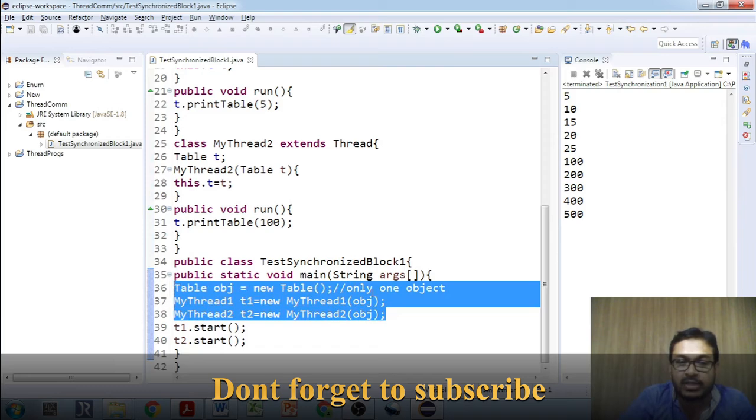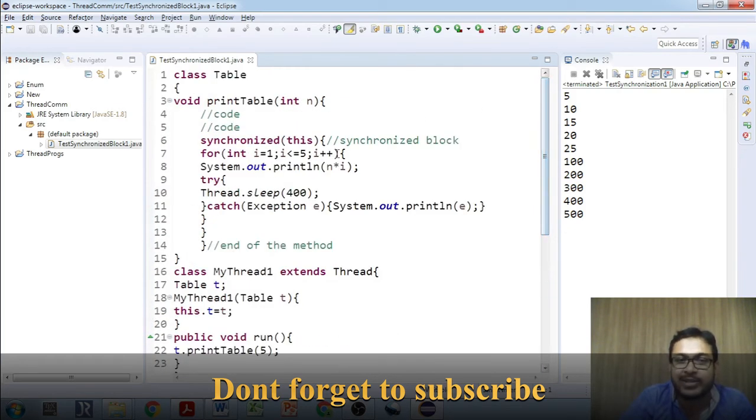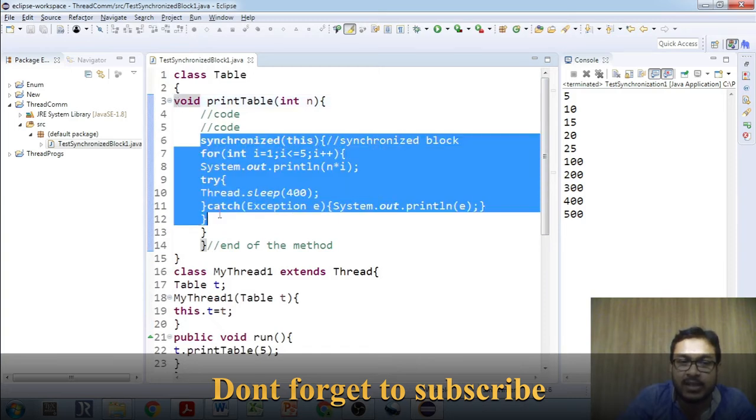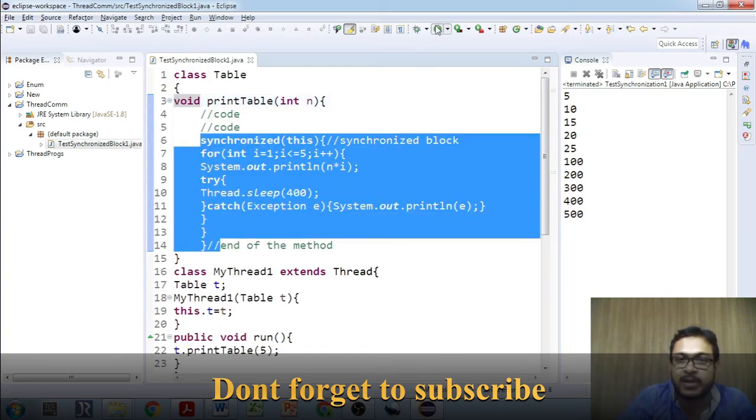So from the first program and this program, what is the difference? In the last program we provided synchronized over here, and here you are providing the synchronization in a block. That's it. So the same output.